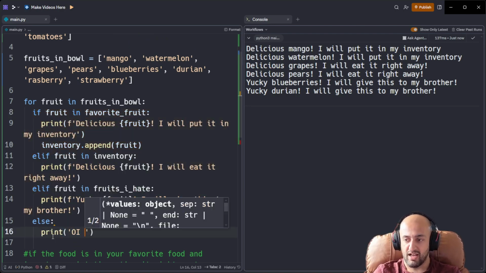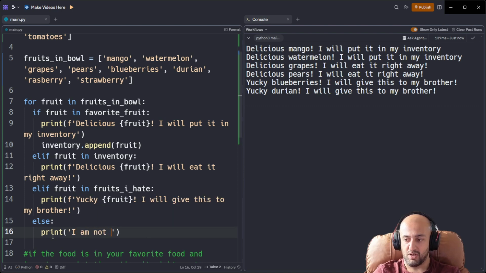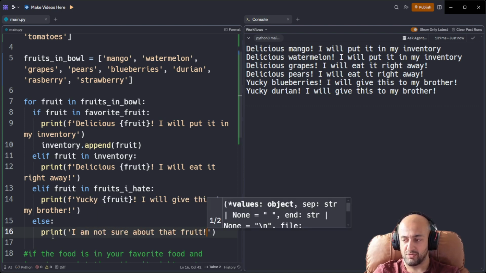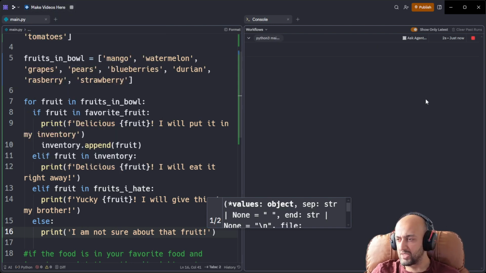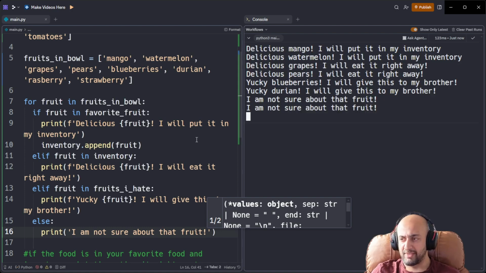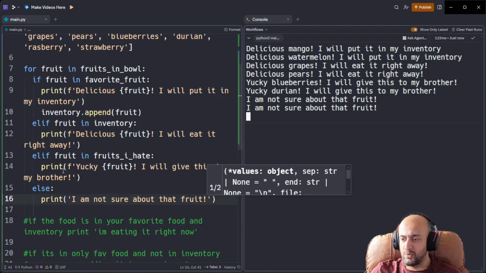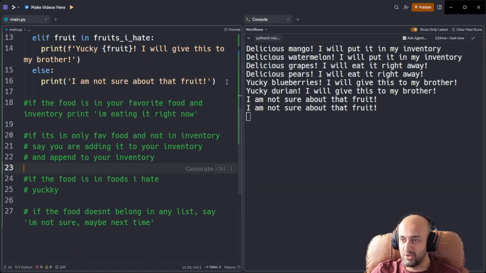Print, I am not sure about that fruit. Okay. Let's press play. Good, I'm not sure about that fruit. That works. Okay, good. So that's pretty much it. If you follow along with the code, you should be able to see what you need to do.